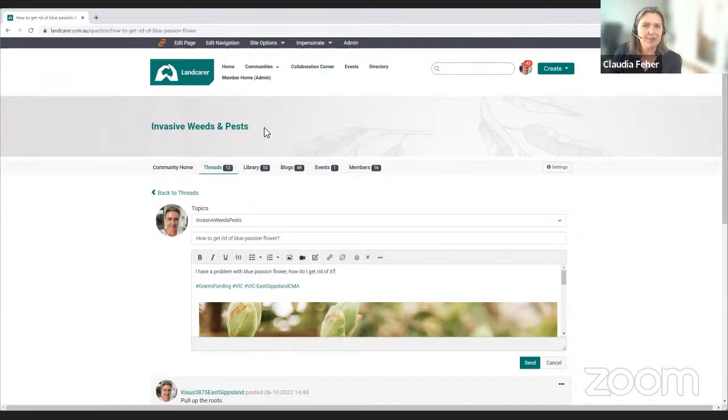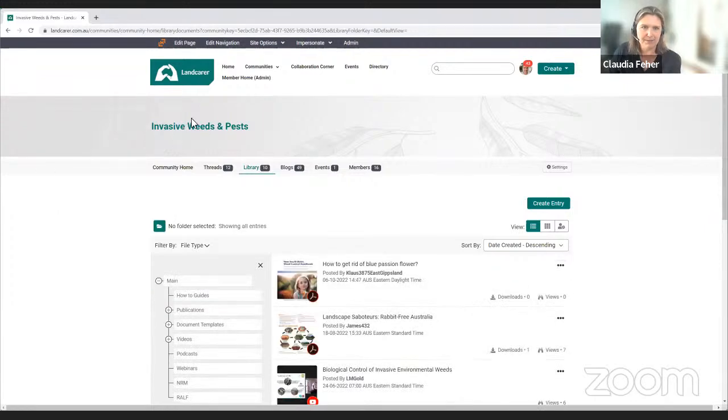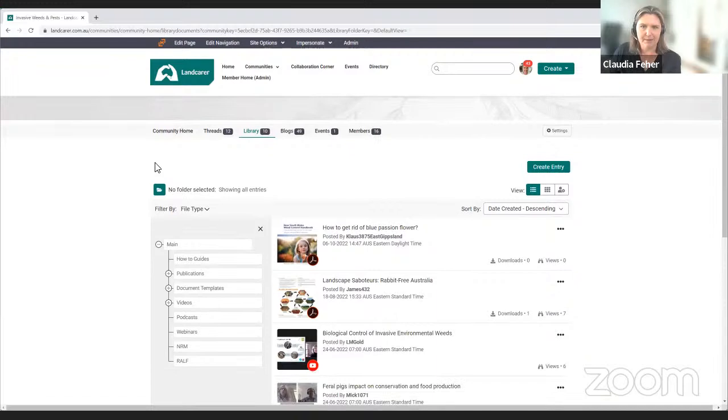I'm going to quickly take you through adding a library item. So going off that example of the PDF, I'm in the invasive weeds and pests community. Oh, look, it's already attached it as an item in the library automatically. So that's a cool thing. But what I might do is show you a different way of adding that because this has come from an external source. I might want to link directly to where it's come from, which is a good way to show where you got the information from and also give them credit for the content they've created.